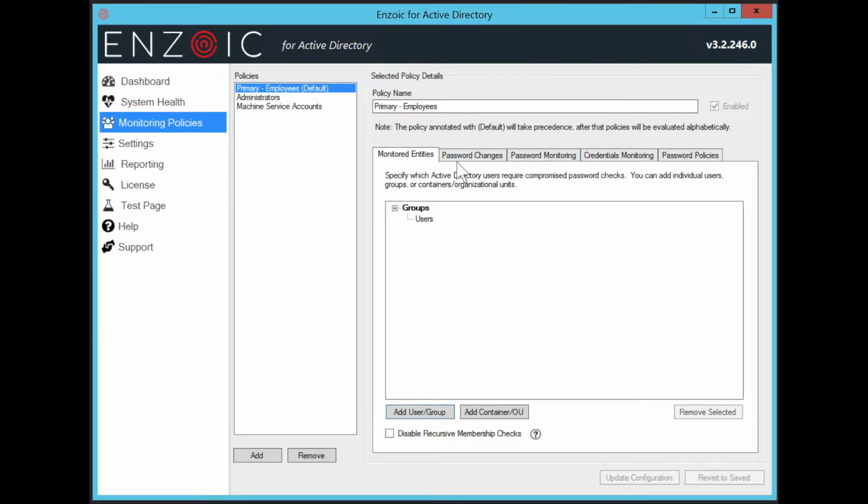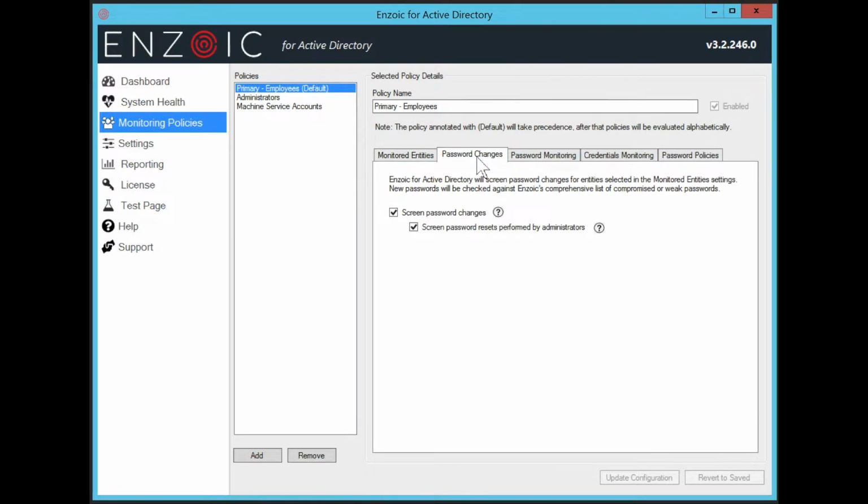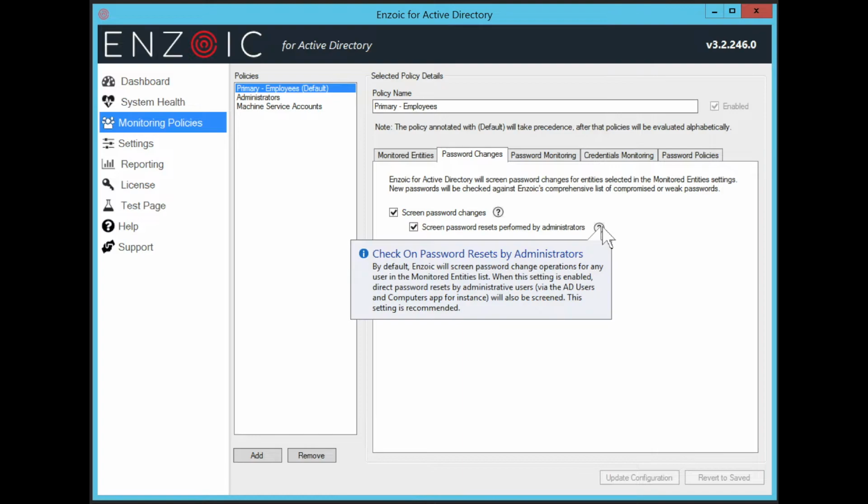The Password Changes tab makes sure users' passwords are checked when they are created, and whether Enzoic should check during administrative password resets, for instance, via the Windows AD Users and Computer app.